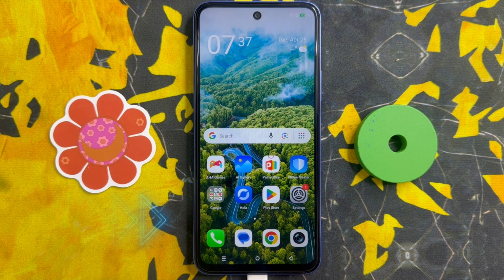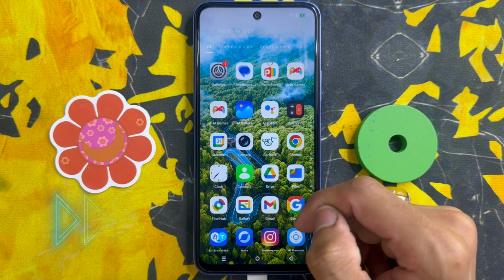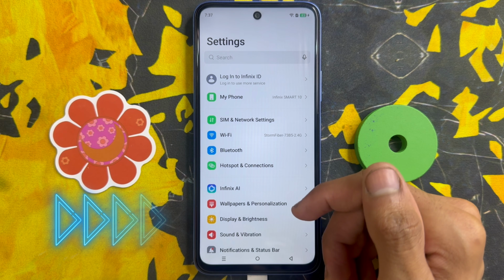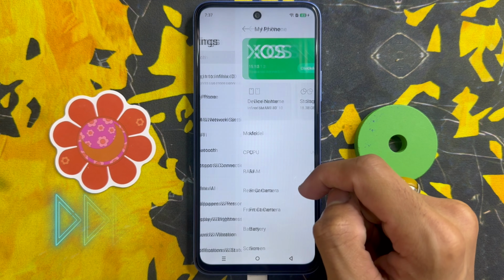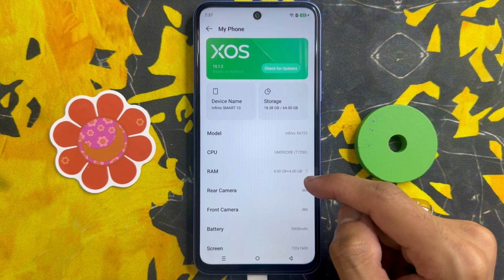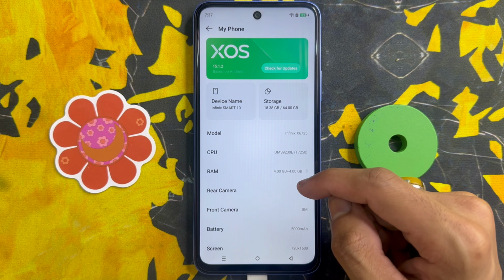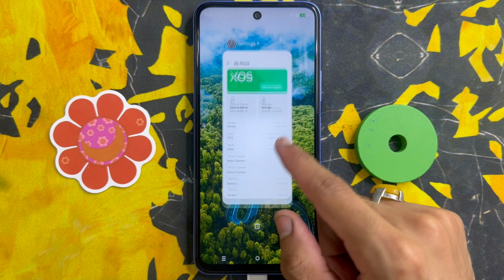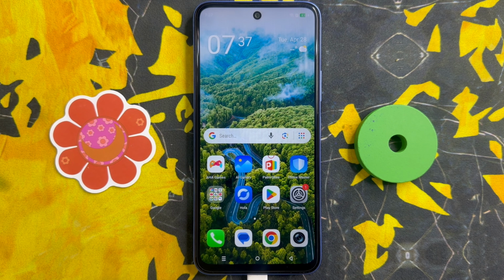But if it is not solved, go to app library. Here click on the settings app. Now in settings, click on my phone. You will check that your software update is the latest. If it is not the latest, update your software to the latest. After updating the software, go back to the home screen. You will see your problem is solved.